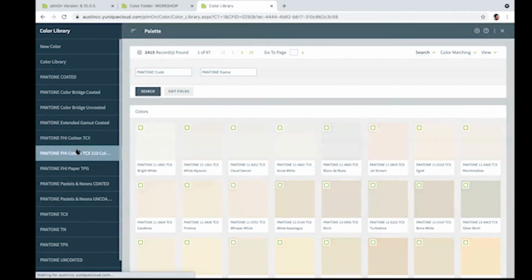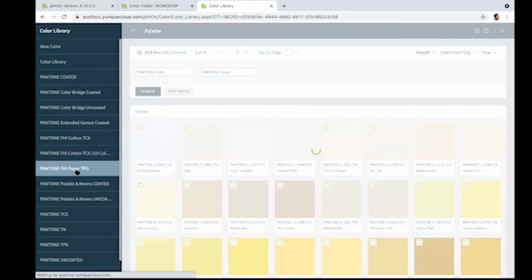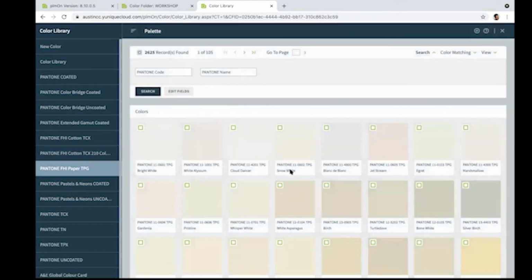Underneath that, even more colors. Some of them are a little bit darker, and then you may have noticed some of the yellow tones that were from the previous palettes. Underneath another one, paper. So this is our paper palette, but you notice some of the familiar names from cotton and then some extended colors as well.